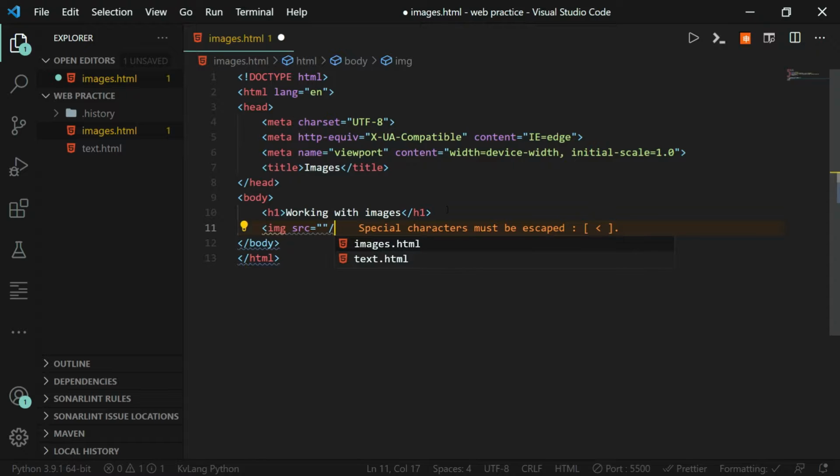And the img tag is a self-closing tag, so there is no need of a separate closing tag for it. We can just write it like this, or we can even skip this slash. It doesn't matter actually, but as per the convention we will write the slash. And for now let's just take an image from the web.